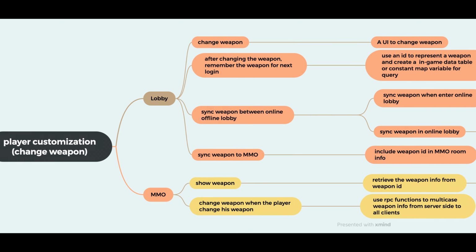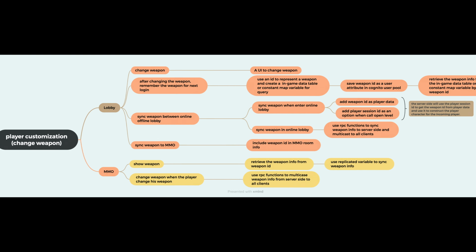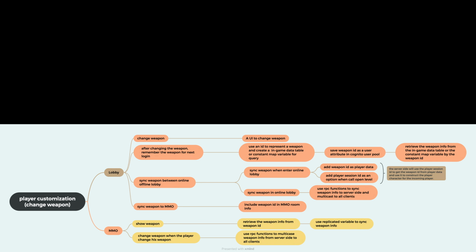First, let's see what we need in this player customization system. You should be able to change weapon. After a player changes his weapon, the system should remember which weapon he selected so that the player doesn't need to select again. And we need to sync the weapon between online and offline lobby and also the MMO system. In the MMO system, we should show the weapon currently equipped by the player and change it if the player changes it. After determining the features we need in the player customization system, we can start designing its implementation.